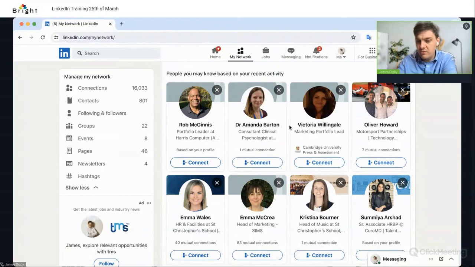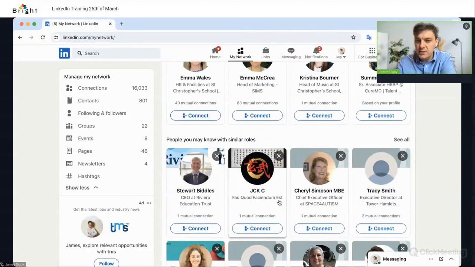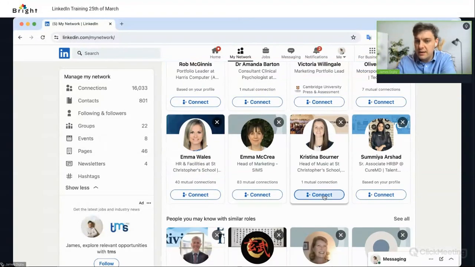So if I just connected with HR managers, I would be able to see a wide range of people that met that criteria or were in similar roles. So it might be HR advisors, for example. So these areas become a lot easier, and I can just click connect and it will send a connection request, which speeds up the process of growing my network.